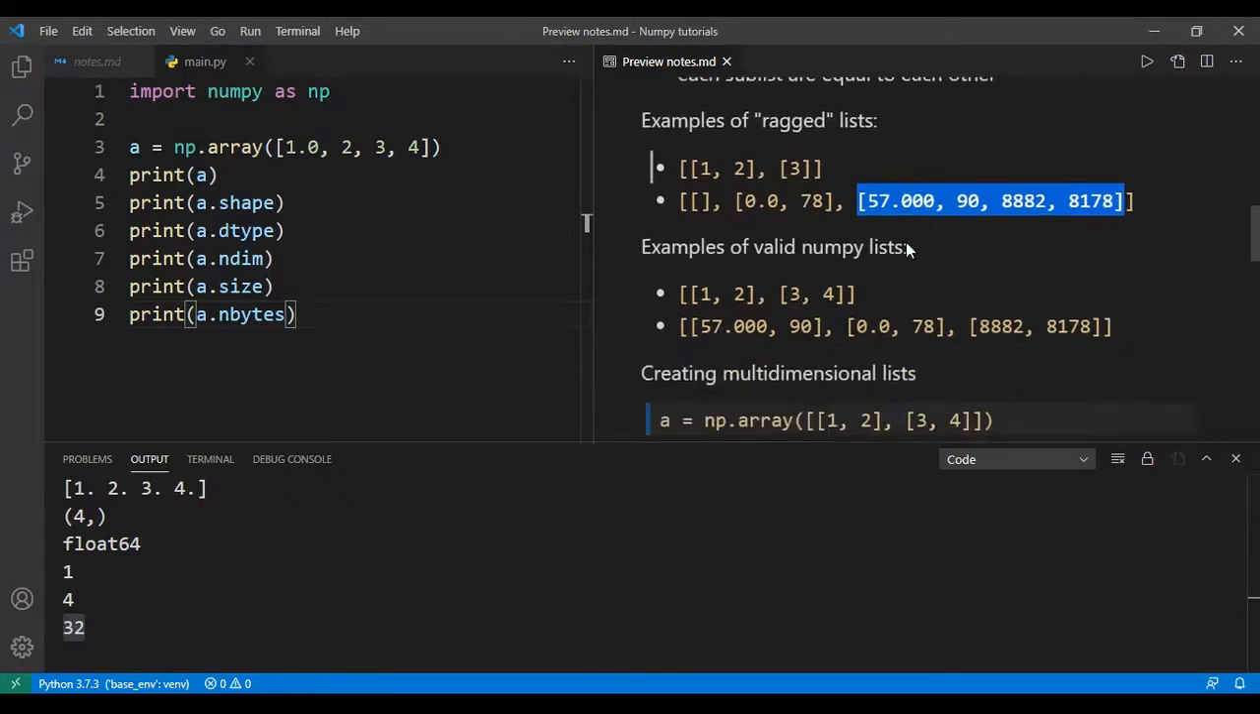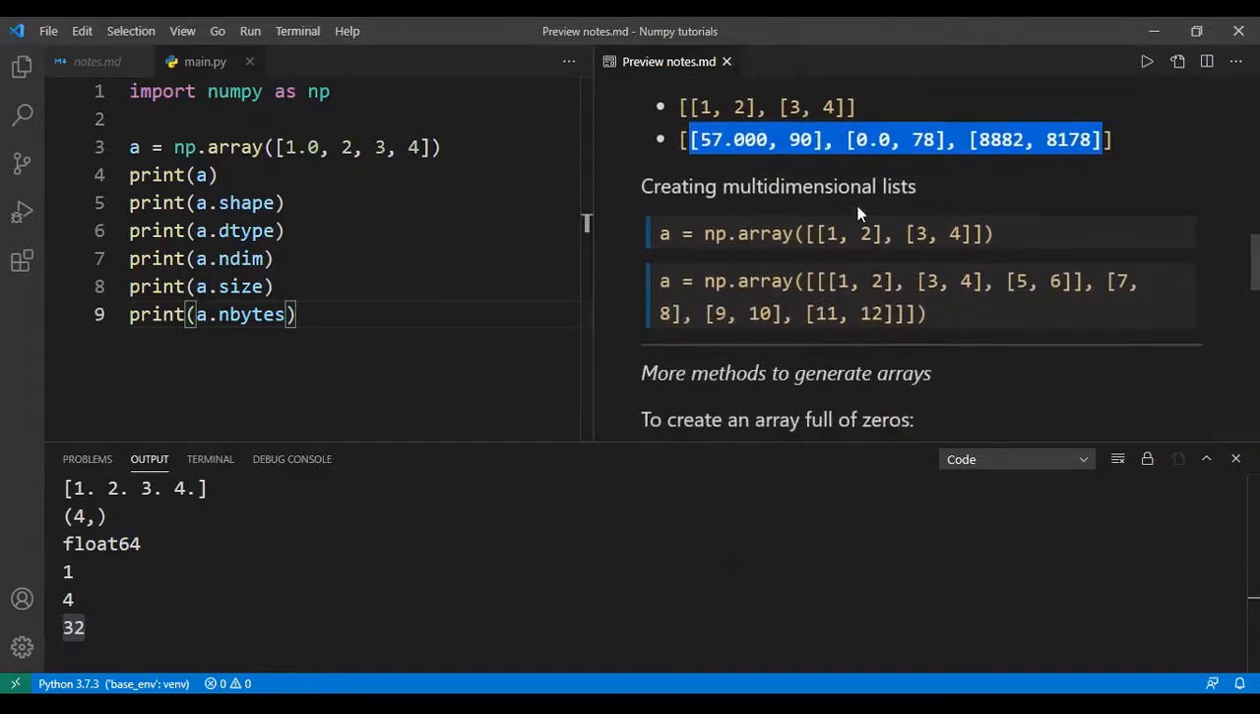So examples of valid NumPy lists are these. We can see that there are 2 elements in this sublist, and there are 2 elements in this sublist. Since they're equal, this is a valid NumPy list. And the number of elements in each of all three sublists over here is 2, so this is also a valid NumPy list. To create a multi-dimensional array, all you need to do is create a multi-dimensional Python list.